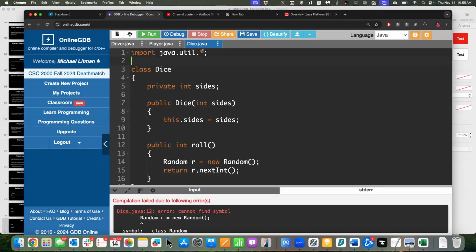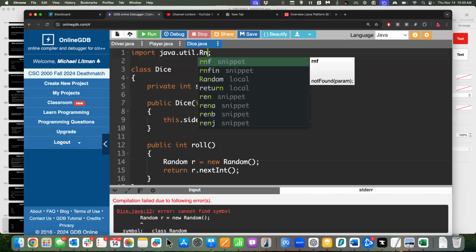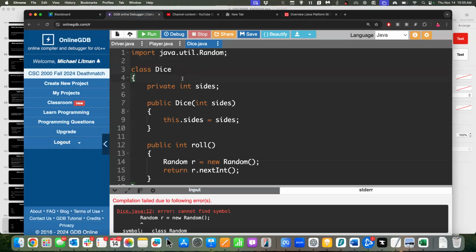Is that the end of the world for us? Probably not. In fact, most modern IDEs for Java, if I start using the Random class, will automatically import just java.util.Random. It would put something like this at the top of your code, just giving me access to that Random class I want to use here. And if we used another class from util, we would import java.util.whatever the other class is. So now inside of Dice, we've imported the Random class, so we have access to it.